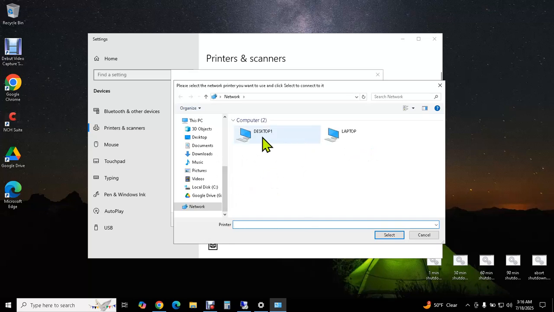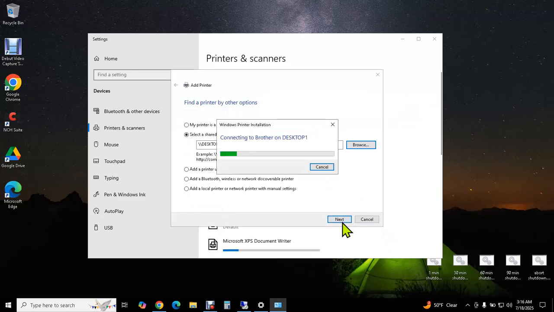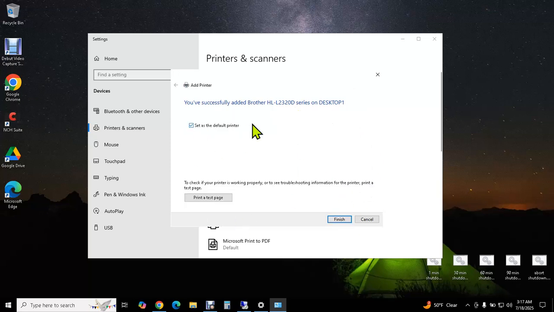And it sees desktop one right away. Double click it. There's the brother printer. And it's just called brother because that's the share name we defined on it. Select. Next. It's installing the drivers on the laptop. And that's done. In this case, I am going to set it as the default printer. And we'll print a test page.